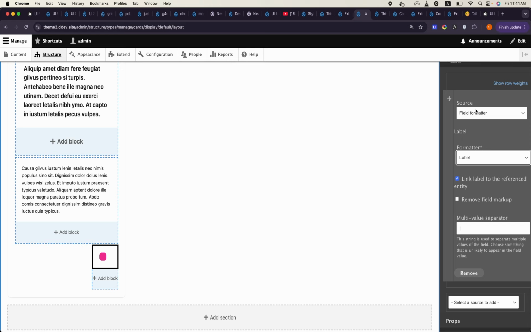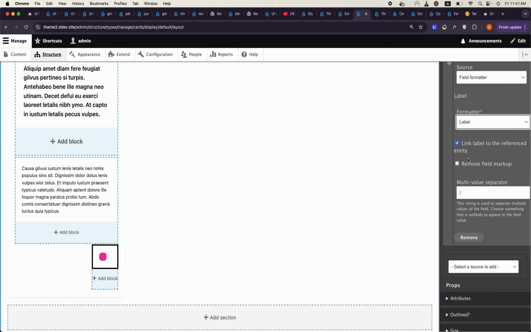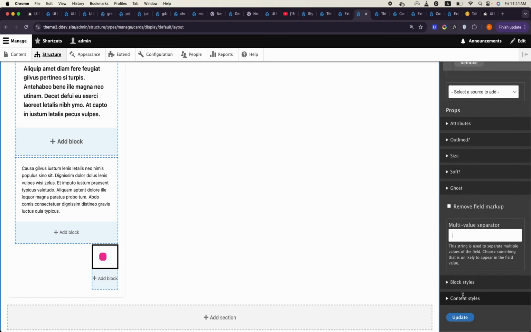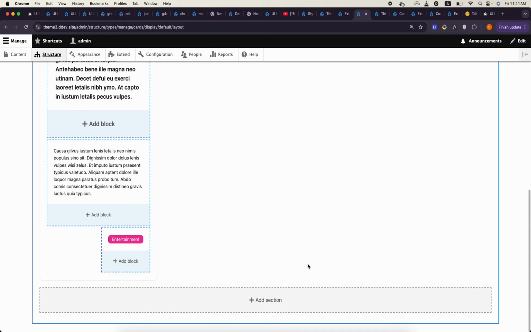So we'll choose field formatter inside the slot settings, and then the label formatter is label. And if you don't know these Drupal terms, please revise those. Okay, so what a label is, what entity ID is, and so on. And I will just update and save.